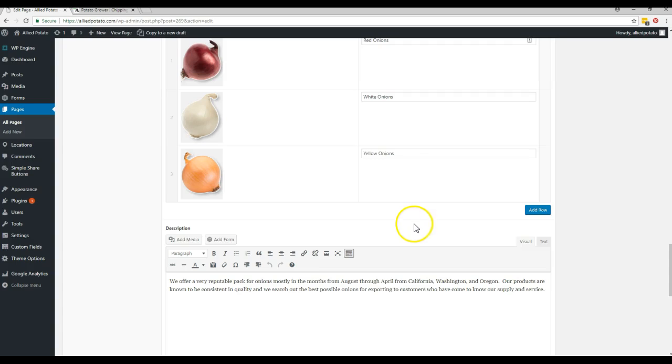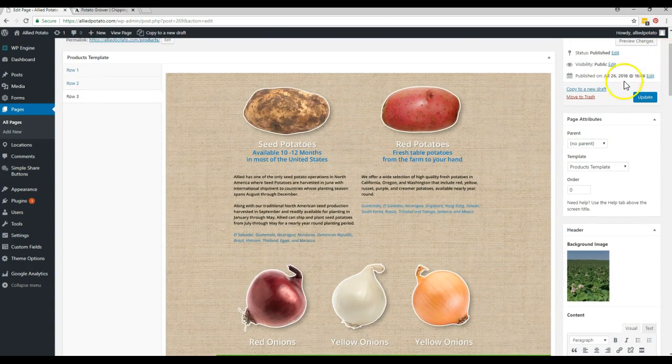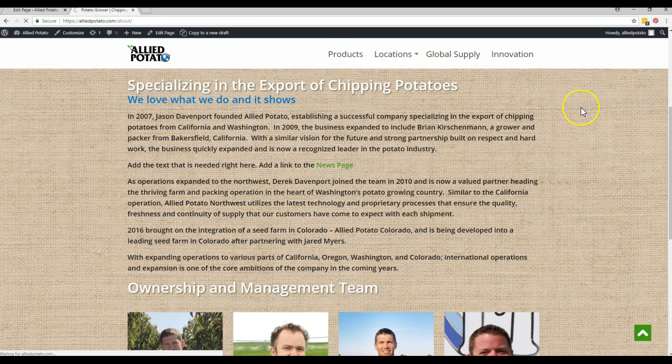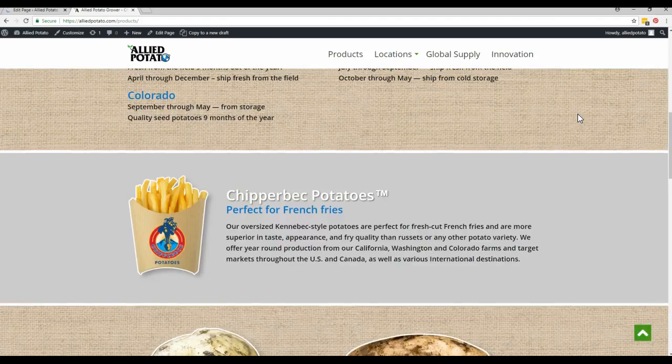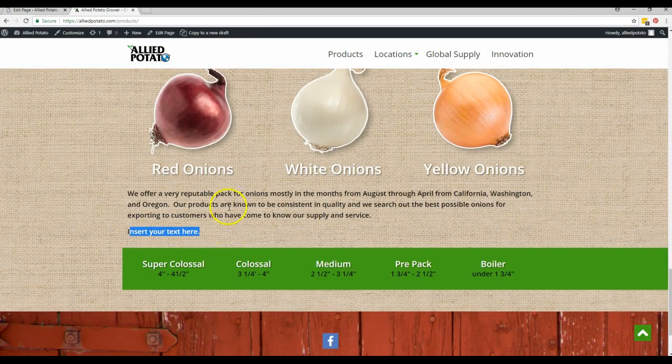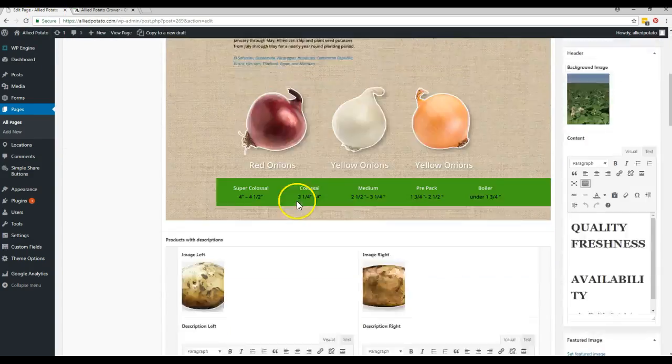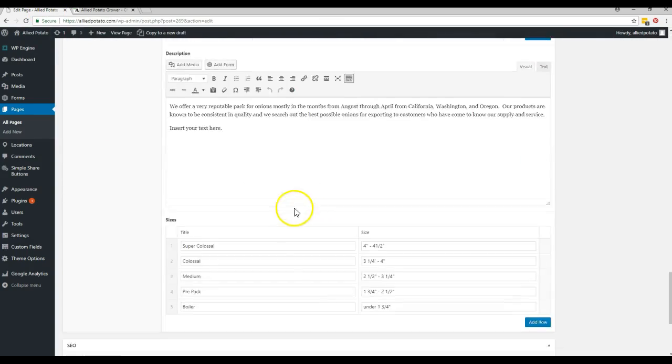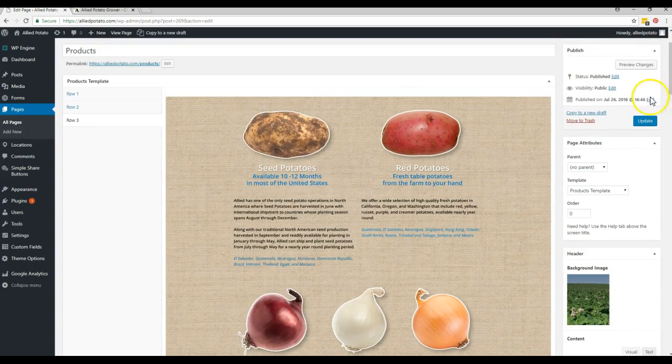So just like before, if you need to make a text edit to this, we scroll back up here to this update button. We hit update. We come over to the products page. Scroll down. You can see our new text has shown up right here. I'm going to go ahead and get rid of that. Just like before, we'll delete it. Again, we'll come up here and we'll hit update.